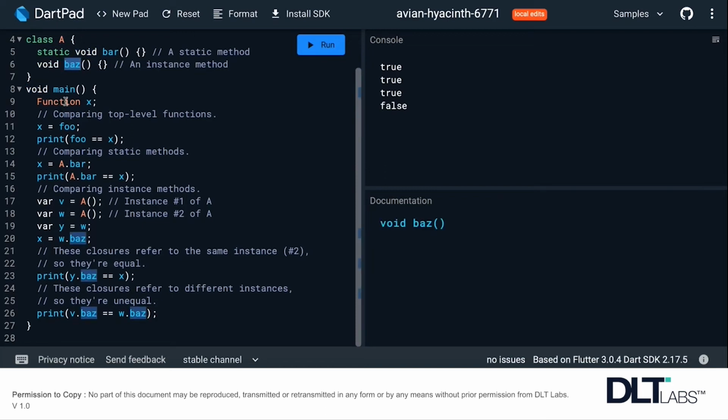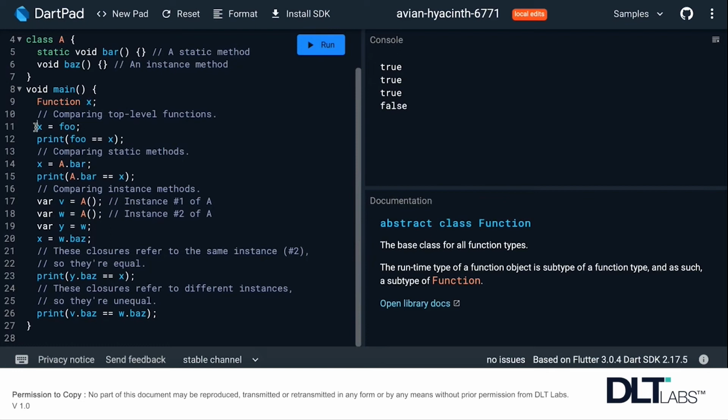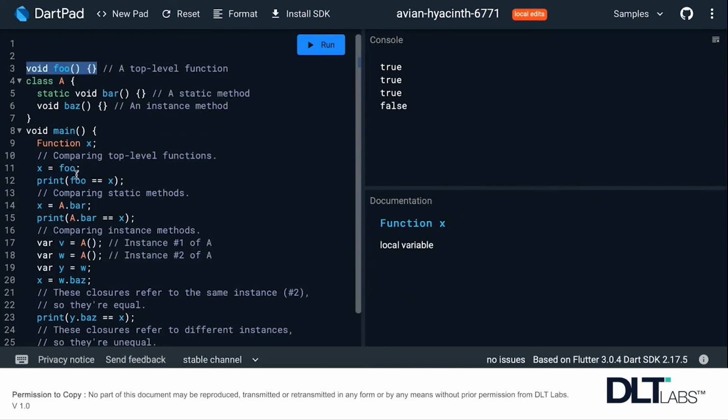We are basically declaring a variable x of type function. We are saying x equal to foo. It means now x is pointing to foo. It means x and foo are the same. If you run it, you will see the first print is true.